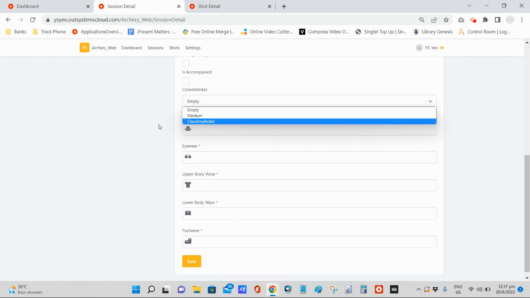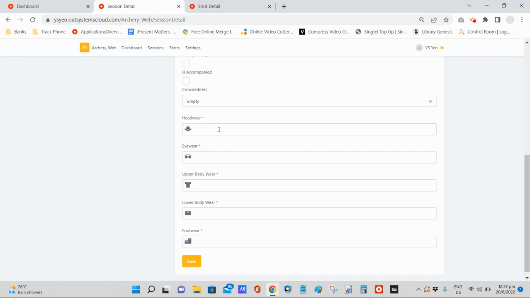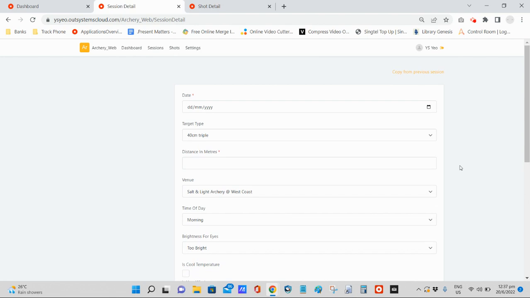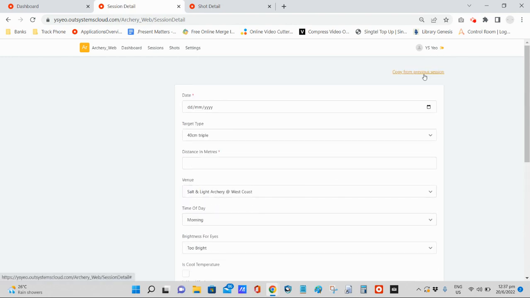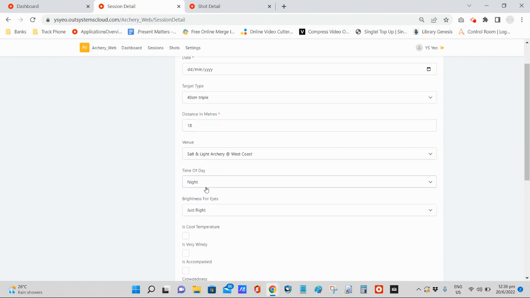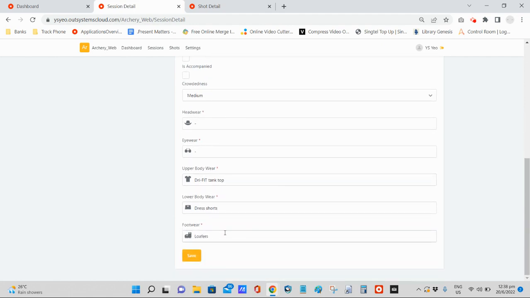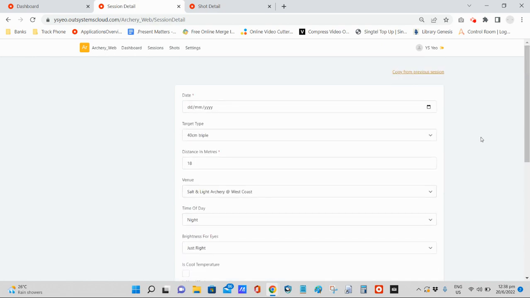All this can affect your accuracy, as well as can input all the attire details. Because most variables here are likely to be similar from session to session, as you're likely to go to the same range, shooting the same distance, wearing similar clothes, there's a convenient feature here called copy from previous session. Once you click this, you can see data is auto-populated from the previous session. This really helps you save time and reduce errors in data entry.